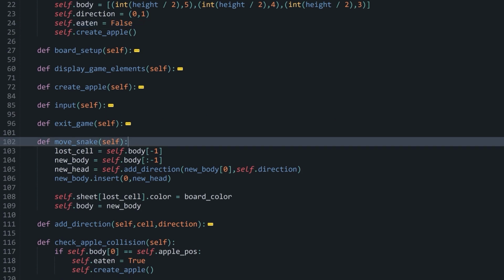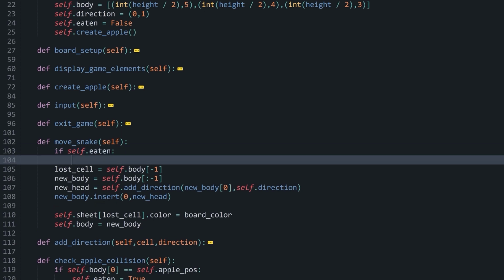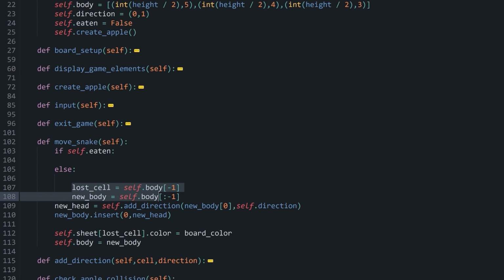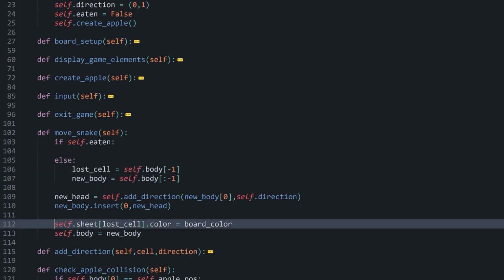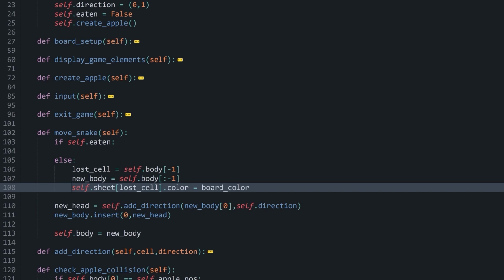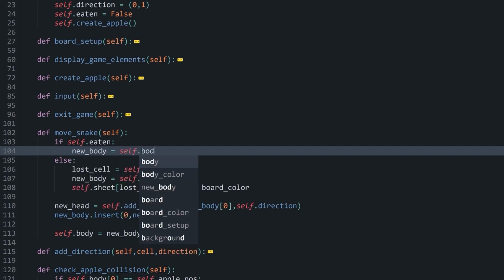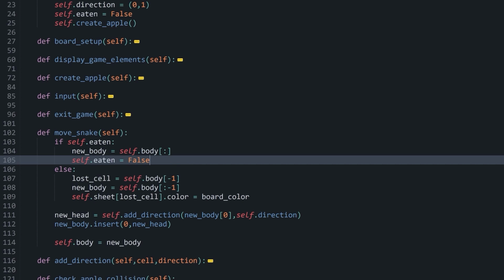And now in our moveSnake method, I can check if self.eaten is true, then I want to grow the snake. So here I want some new code. And then if that is not the case, so if we're just moving around, I want to do these 2 lines of code. Actually, let me remove the white space here. So in here, I can also add changing the background color, because this we only want to do if we are destroying the last part. However, if we are not doing that, then the new body is just going to be self.body, and we are getting all of it. And once that is the case, self.eaten is going to be false.